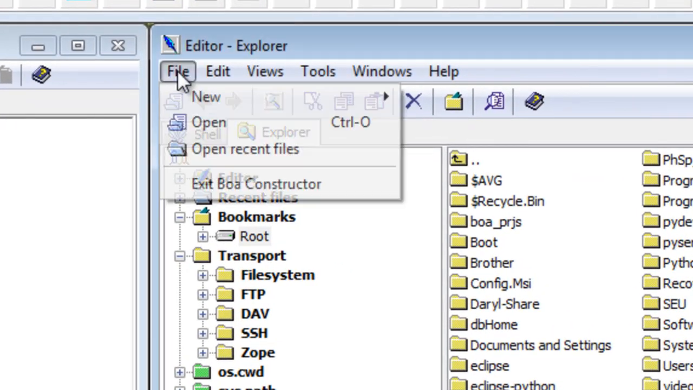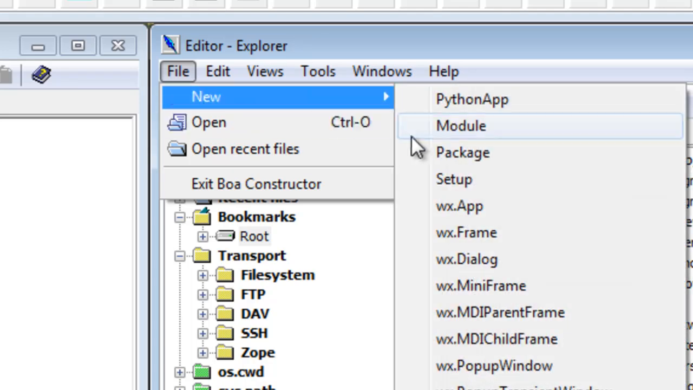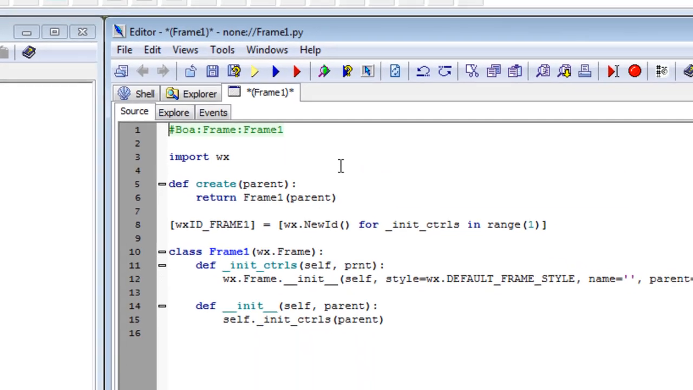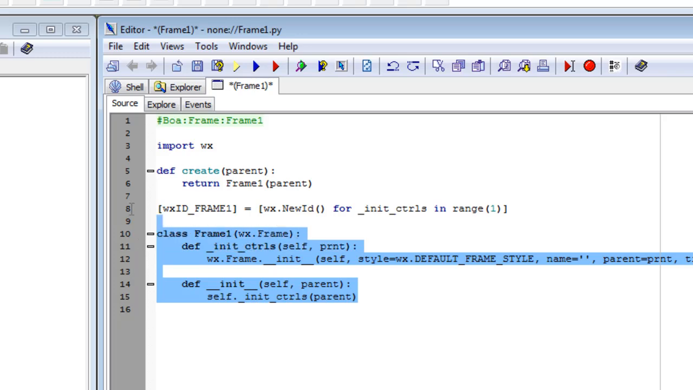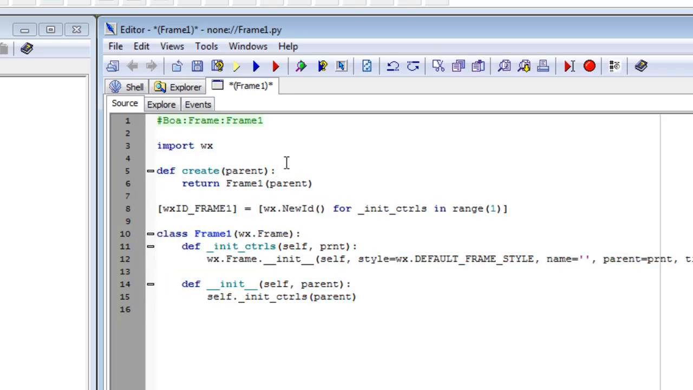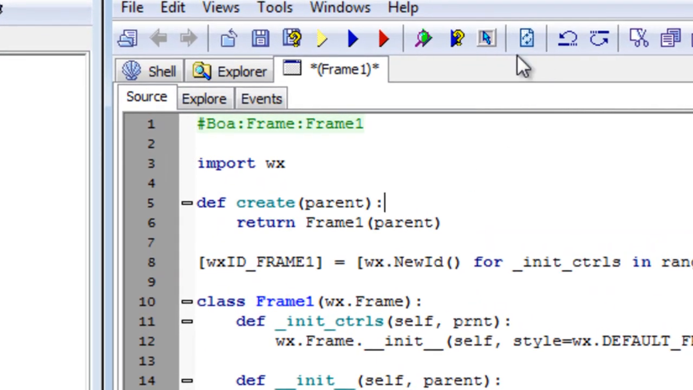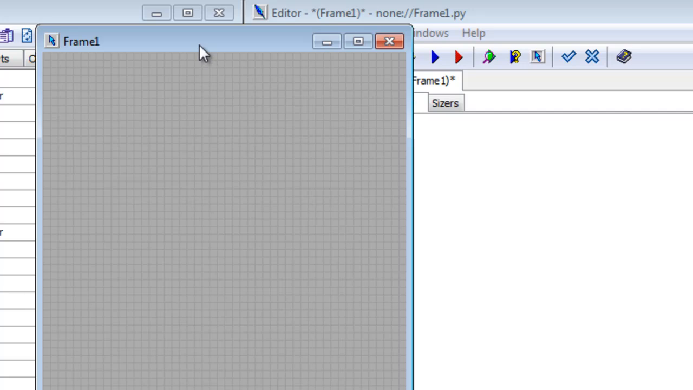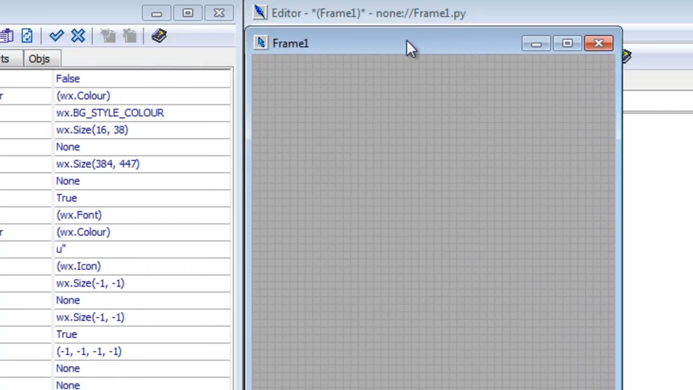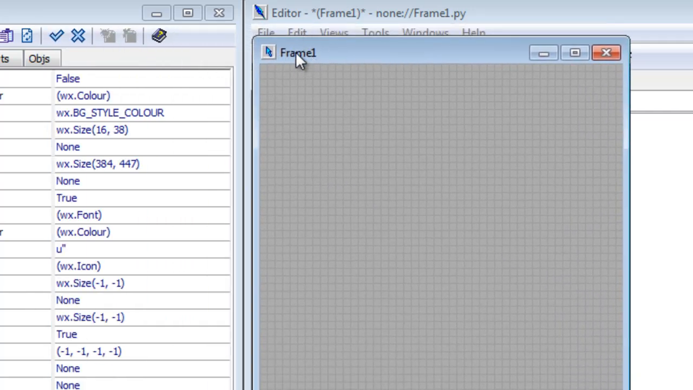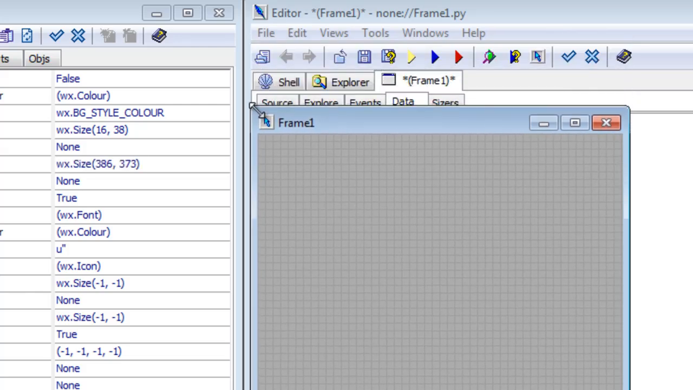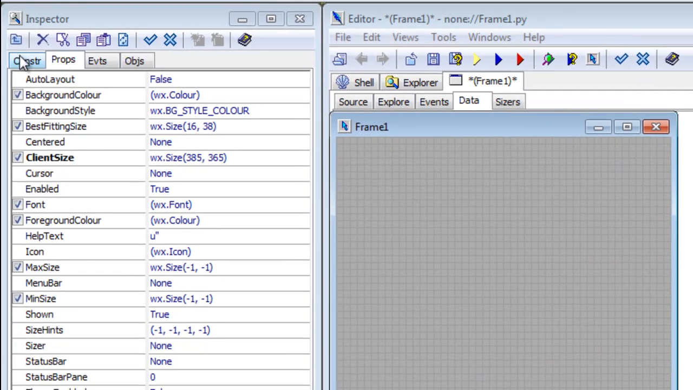Okay, to start, we are going to create a frame. The way we do that is we click File, New, and click Frame. So here is the code that's automatically generated that will create a frame. We have here a button that's called Frame Designer. When you click that, you get to see the frame. It has a frame name or title called Frame 1.